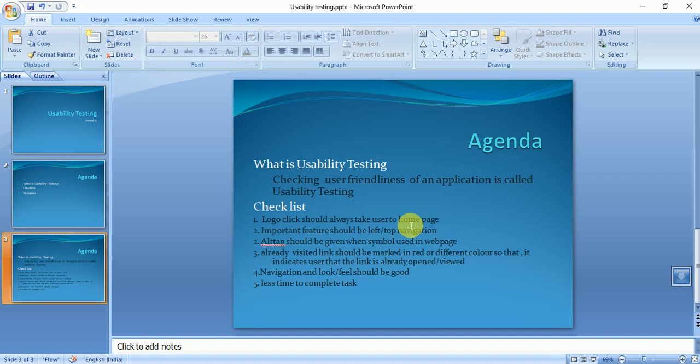What if you put all your content below or on the right side? It will not catch your users. So to catch the user's attention, you need to keep the content on the left side or on the top of your web page. Then all text should be given when you are using symbols.